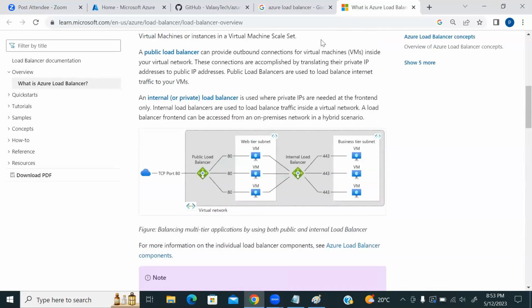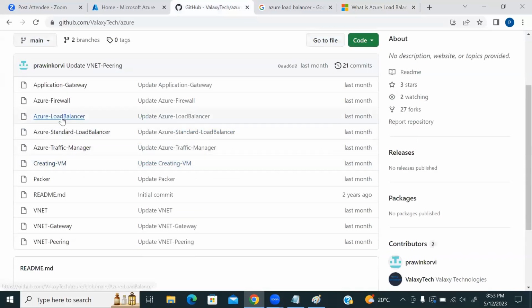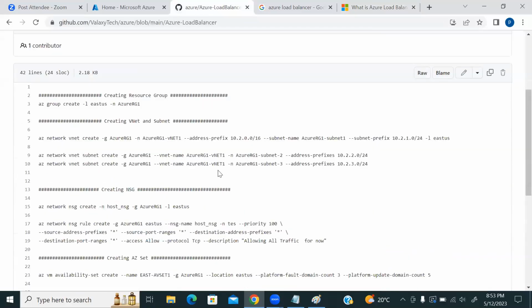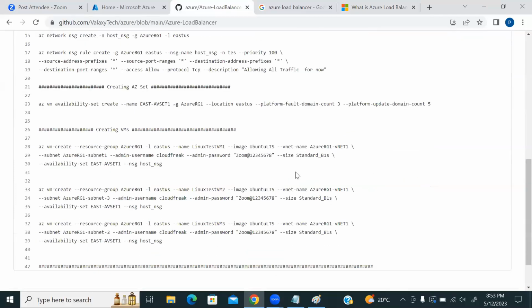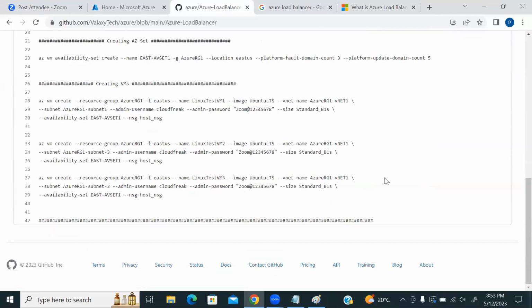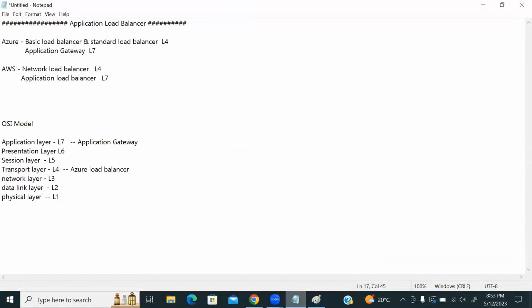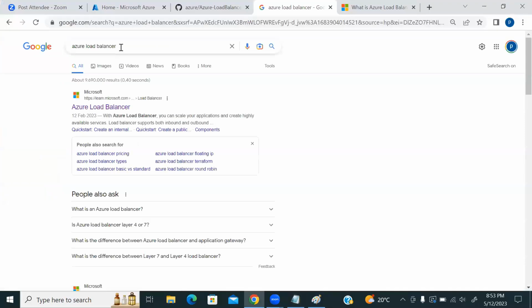Now I created a document here, Azure Load Balancer. And one more thing we need to discuss. As I mentioned, basic load balancer and standard load balancer. Basic is free, standard is chargeable. Few things you are not going to get in basic because it's free. Standard load balancer is going to get all the features. So that is the difference. And as I said, since basic is free, few things it will not support. We can see the difference also.